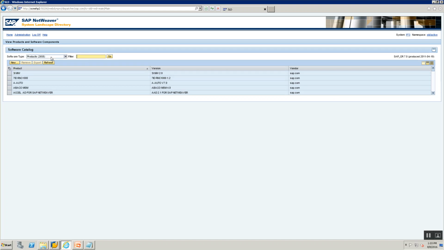I'm just making sure the software type is selected as product here. Now if you look at the drop down, you can also view all the software components in your landscape. Now that I've selected that, it's going to take some time to load because there are around 12,000 software components. We'll let it load.